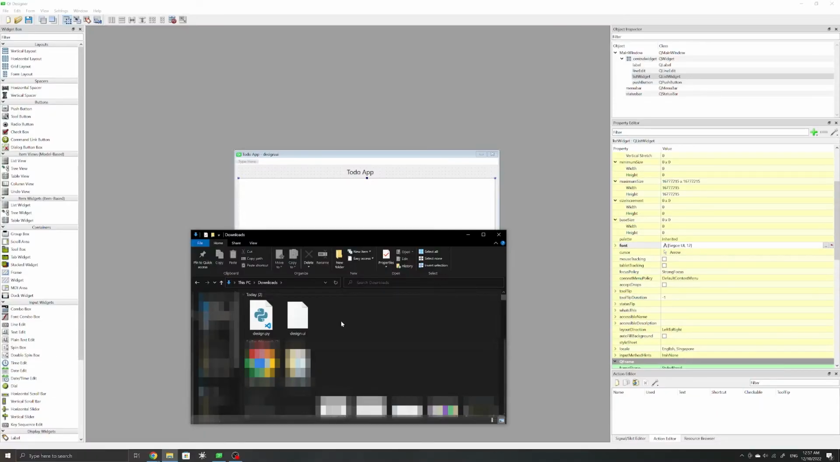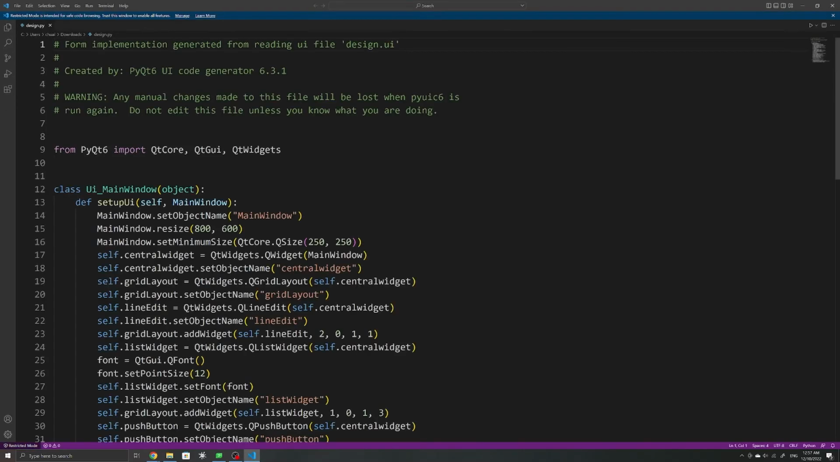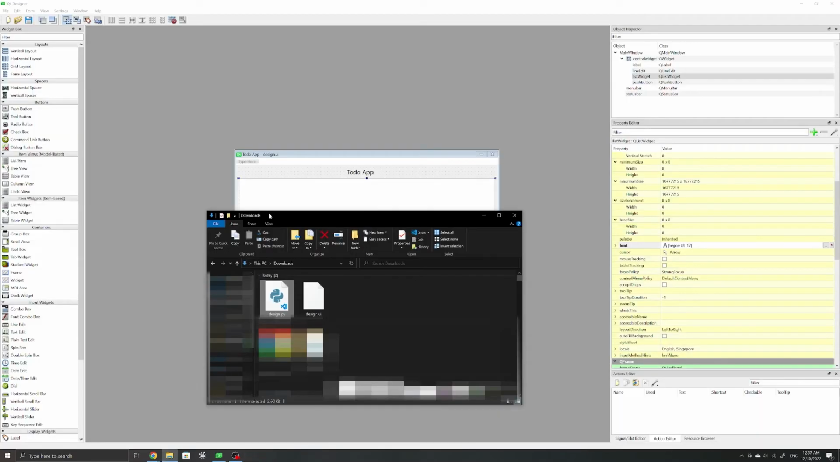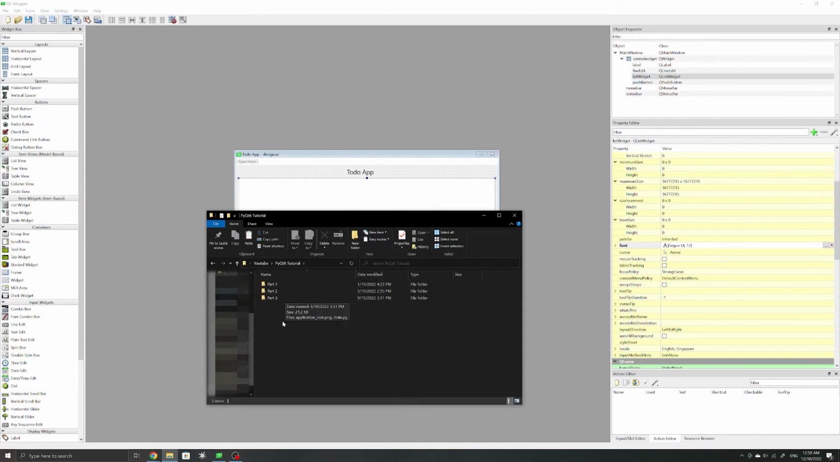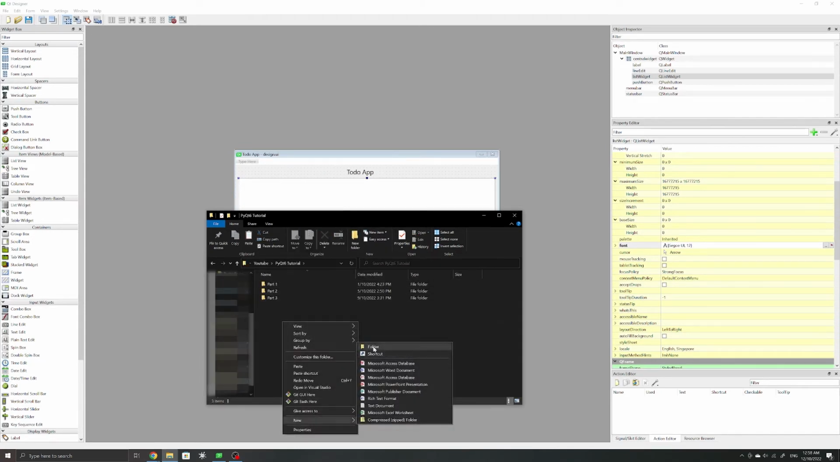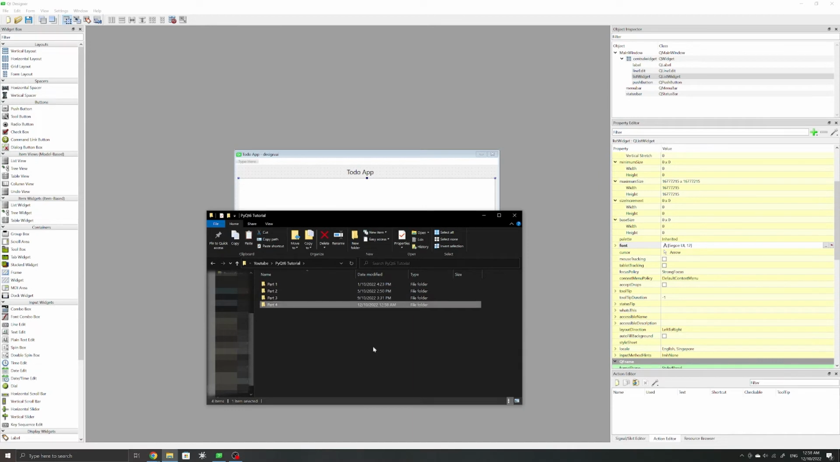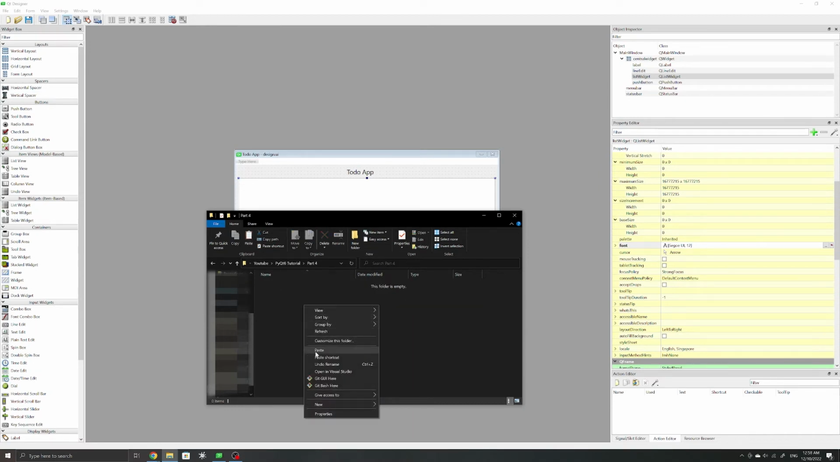Now, if we open the designer.py file, we can see the code that represents the layout that we have made. Before we continue, it's probably better to move this designer.py file to a directory where you store your Python projects. For me, I'll just move it to my documents and to a separate folder.